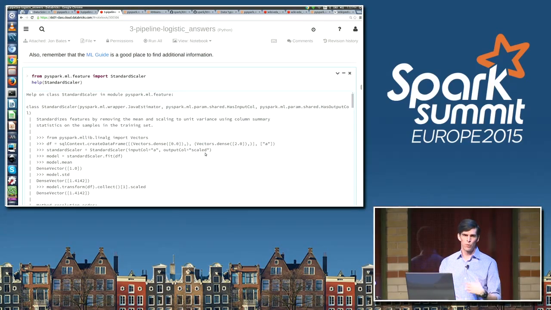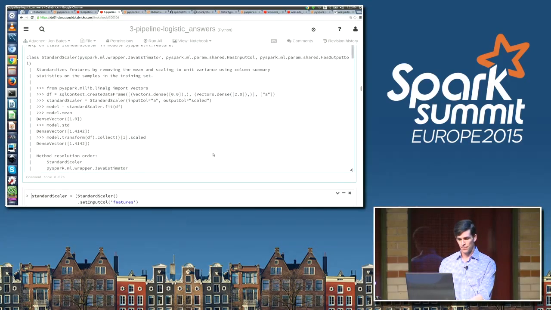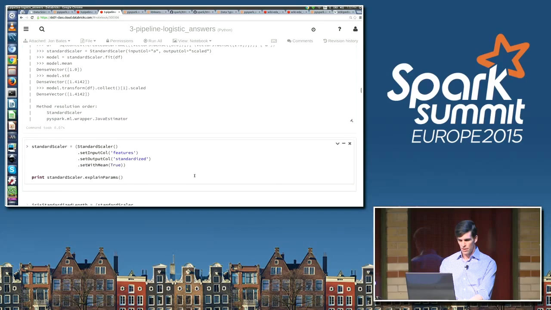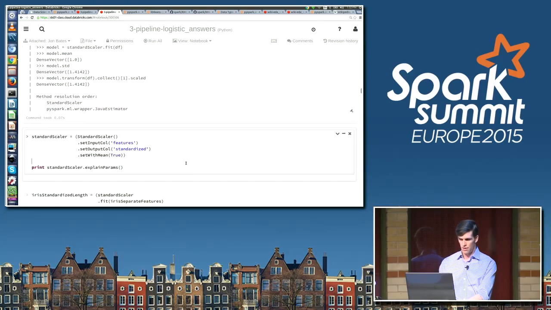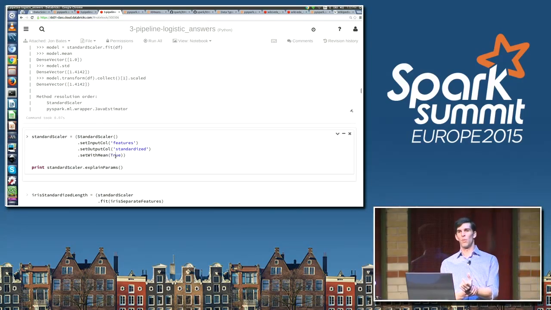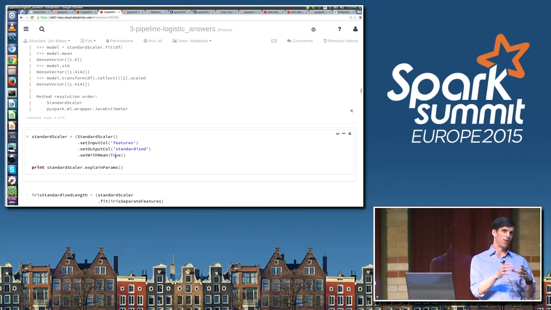I've got help here just as a reminder that it's a good way to get information about what you're doing. Another thing that we can do is once we've set the standard scalar, so here we're setting an input column and an output column. And we have to actually specify that we want a mean to be true. And this is kind of interesting if you think about it. Typically, if you're doing a standardization, you're almost always going to want to take your mean and go to 0.